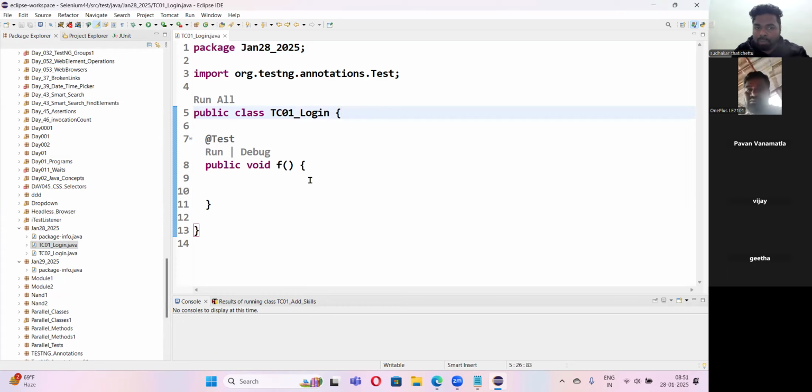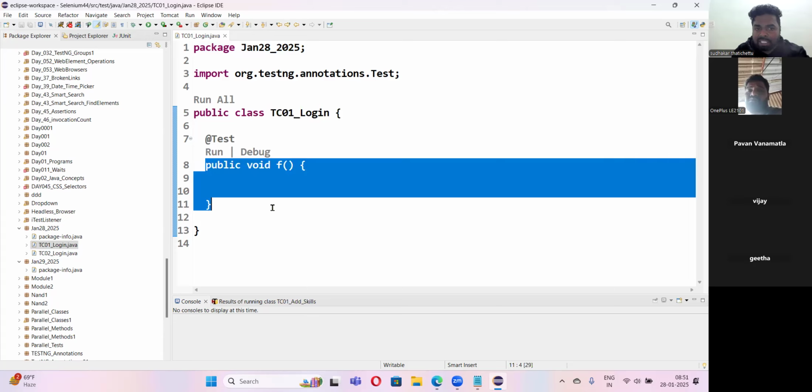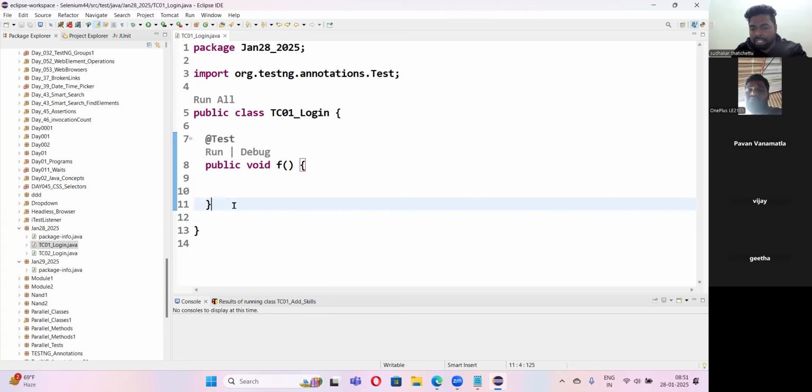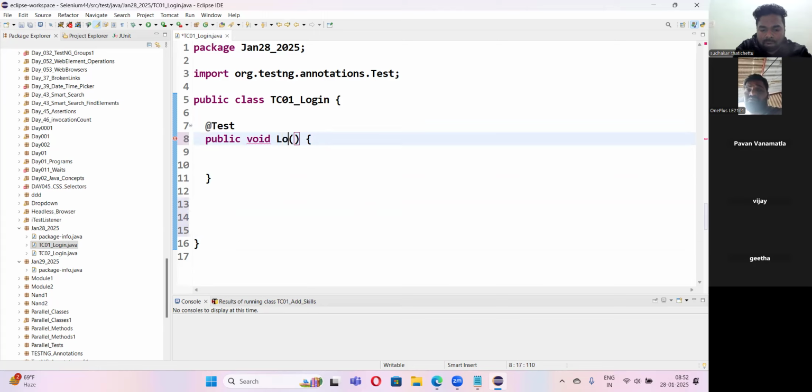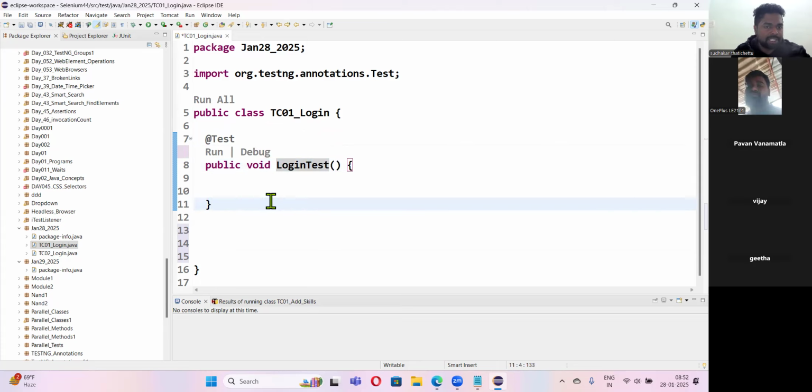Once the program got created, this is called a class, and a class can contain some methods. The method name by default is generated as f, meaning function. You can rename it, for example loginTest. So the method name I changed from f to loginTest. You can rename the method name whatever you want.